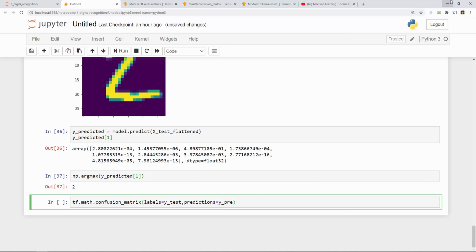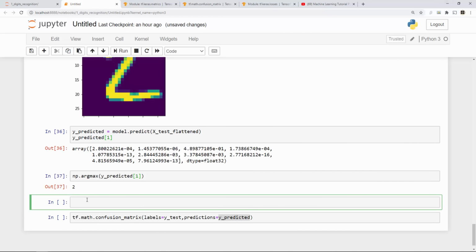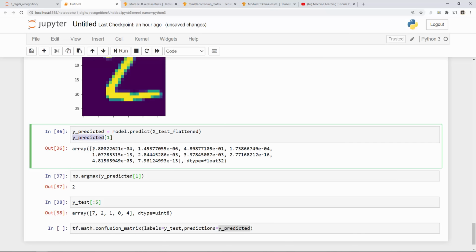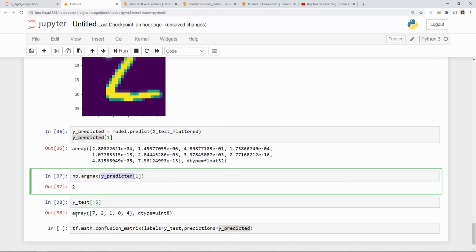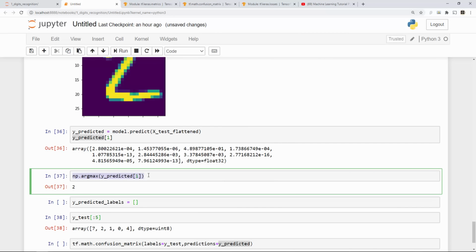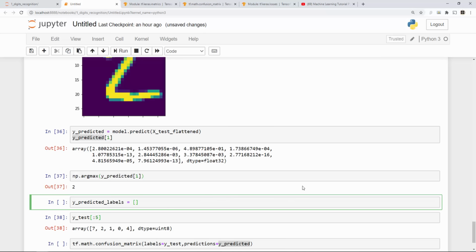So y predicted. Okay, but this cannot be y predicted because this is expecting the real labels. If you look at y test, these are the integer values, and if you look at y predicted, these are floating values. So we need to convert this into concrete class labels. The way you do that is you will say y predicted labels is equal to, you will use list comprehension. Basically you want to call np.argmax for all the elements, and in Python you can create a new array out of an existing array by running a for loop. For i in y predicted, for each i you want to find np.argmax i.